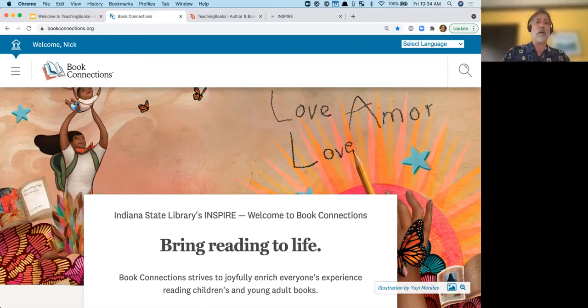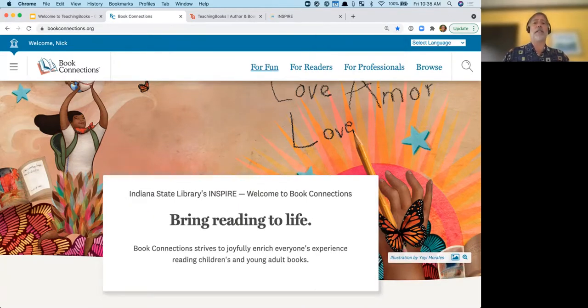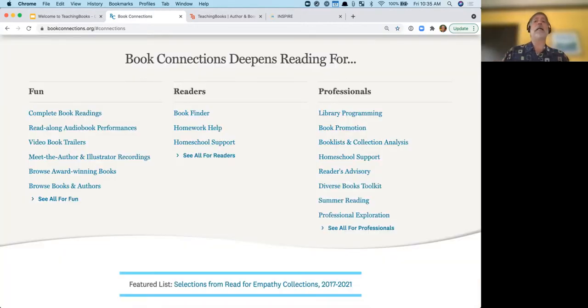So you go to bookconnections.org and you can go into that, and you'll see at the top of the screen, it says for fun, for readers, for professionals or browse. So I'm just going to click browse, and it's going to take you to that slide that I showed you a second ago that lets you kind of think, well, what do I want to do here? What am I after?